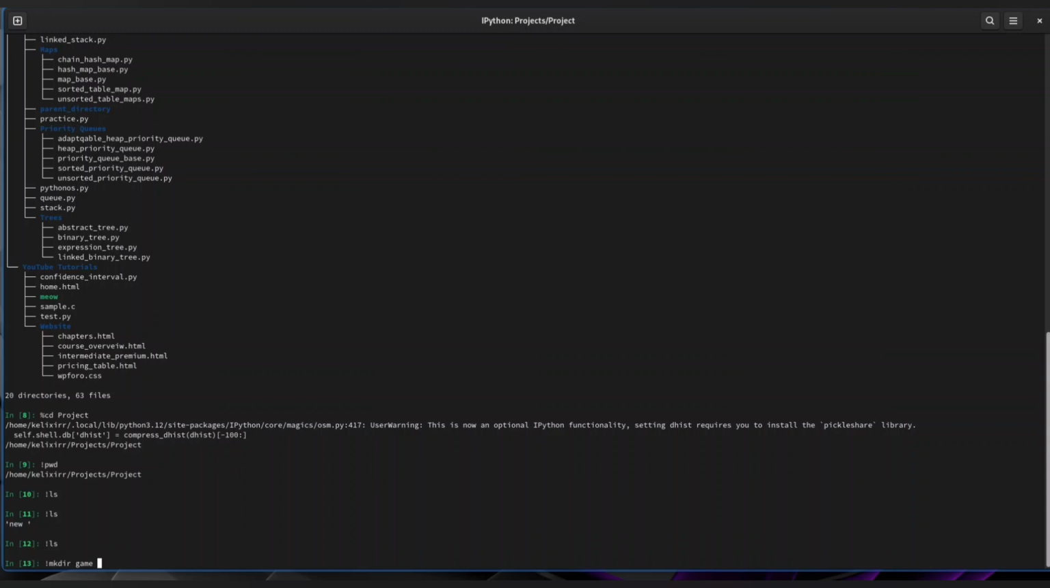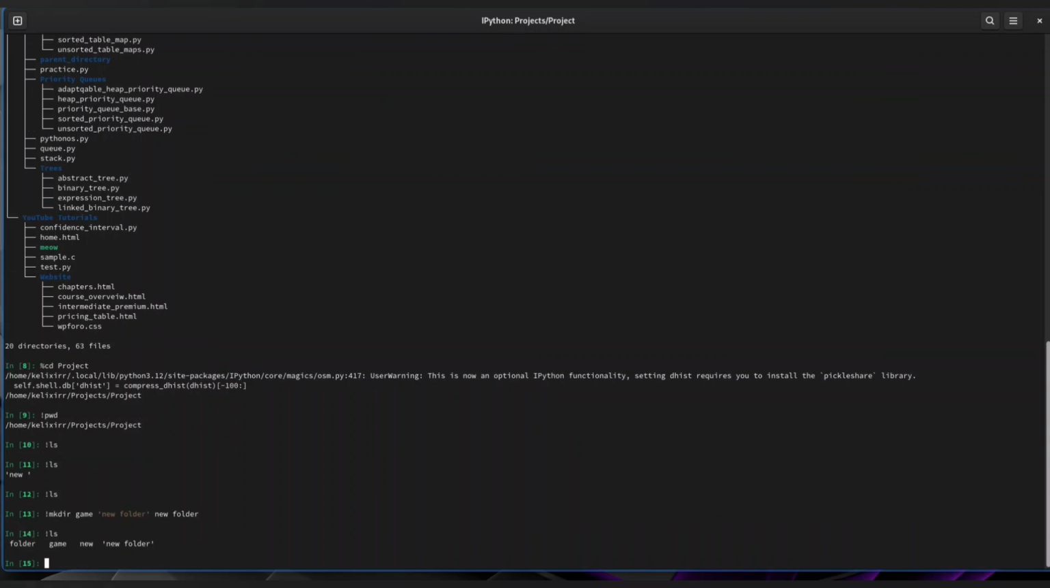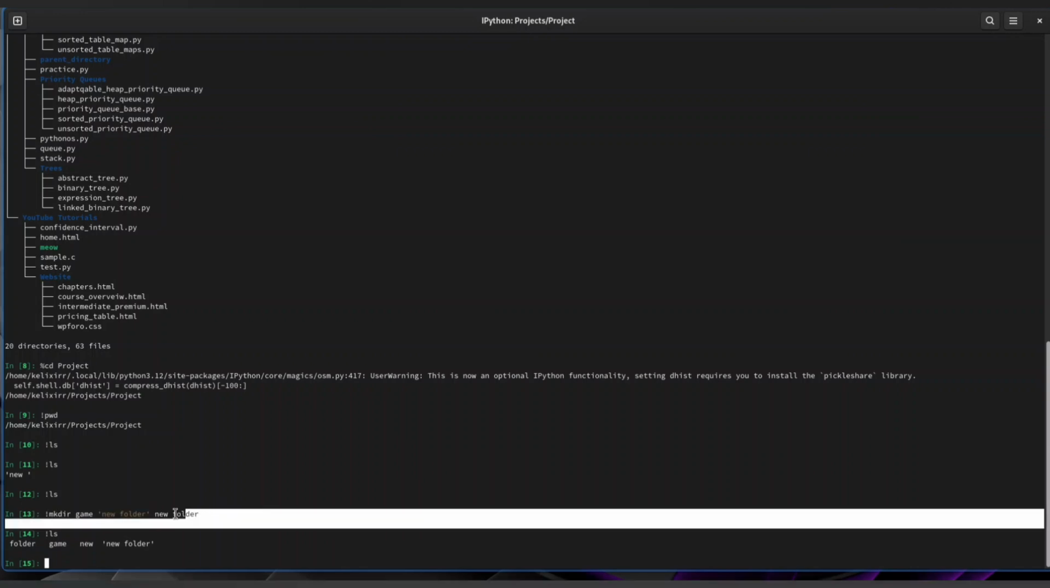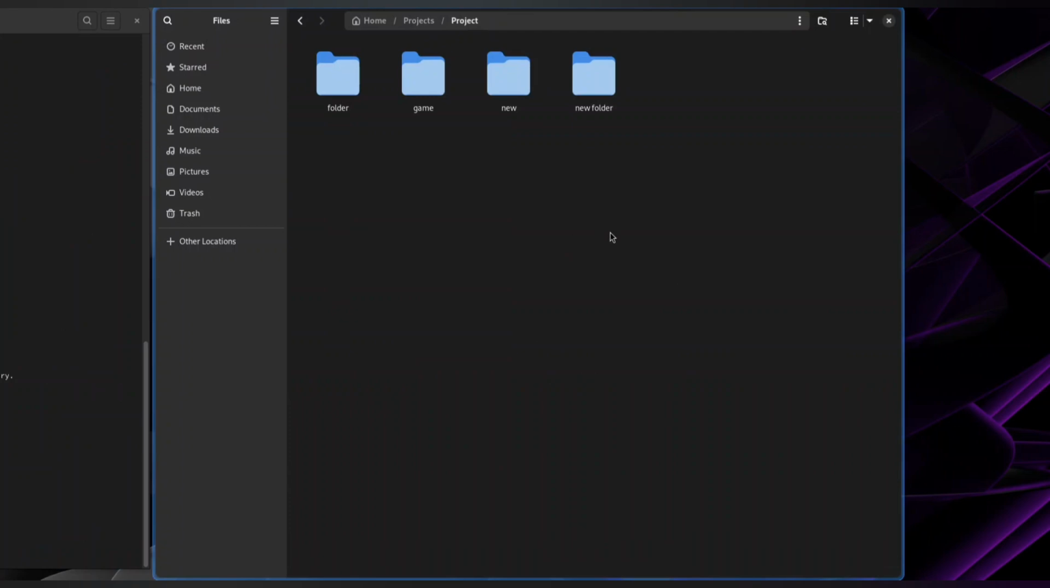If you have a folder name which is 2 words, then try to write it in this manner. So do not write new and folder separately. If you write it in that manner, there will be 2 folders, new and folder. Those will be separate. So let me show you what this means. If I write ls, I have folder, game, new and new folder. When you write in this manner, then only it will be accepted. If you write new and folder separately, then that name will not be taken as one, it will be treated as 2 separate names.